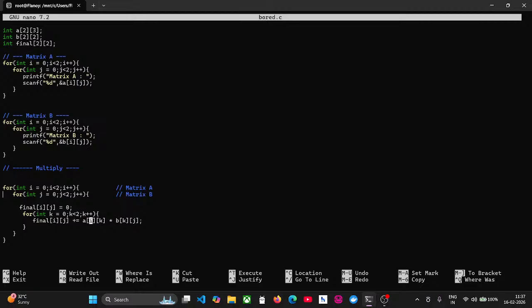Then K is one. So A zero one multiplied by B one zero. A zero one is minus one, multiplied by B one zero, which is minus one, which is minus one. So six minus one is five. So five is initialized as the matrix of zero index.